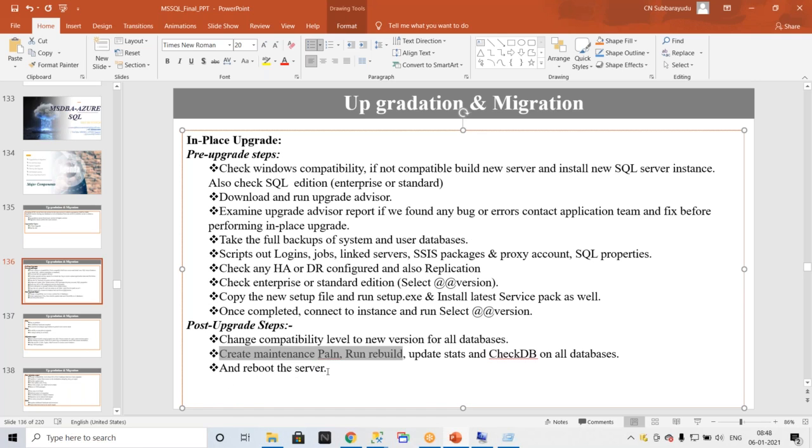Don't shut down the server. Reboot the server, then hand over to the application team. Yes, we have successfully upgraded the SQL services. Now SQL is online. All the databases are healthy. Please validate your application. Okay, so those are the post-upgradation steps.